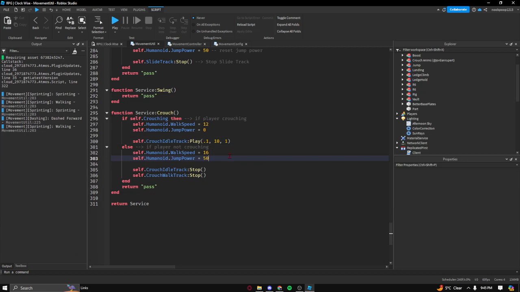So, reset walk speed, reset jump power, boost walking, reduce jump, play idle track, stop idle track, and stop walk track.